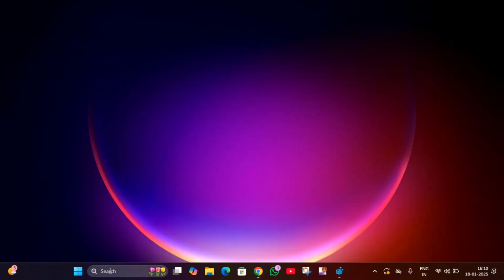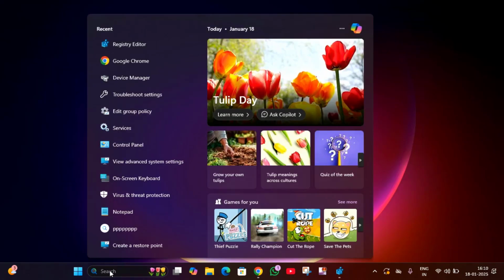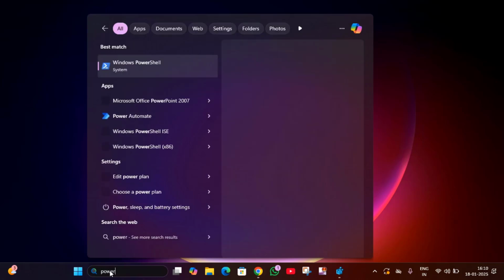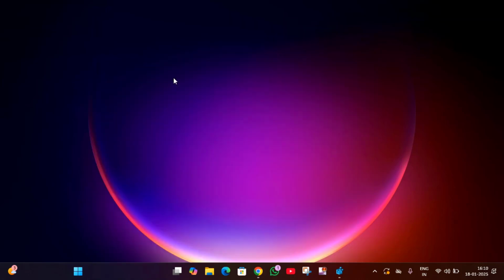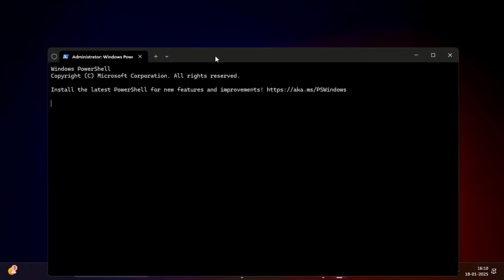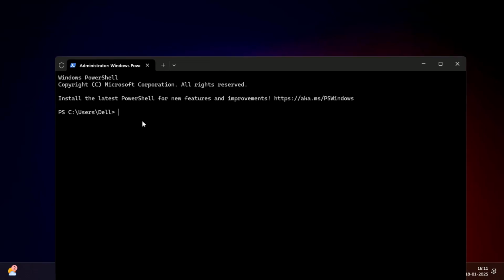After that you have to open PowerShell. Here you will find Windows PowerShell. Right click on that, then click on Run as administrator. Here you have to copy paste the command, or you can just write the command out. I will show you here. As you can see, I copy pasted the command: Set-MpPreference space -UILockdown space $false.